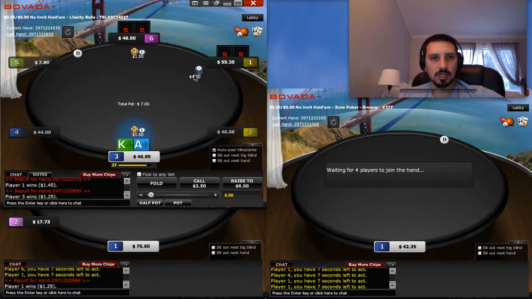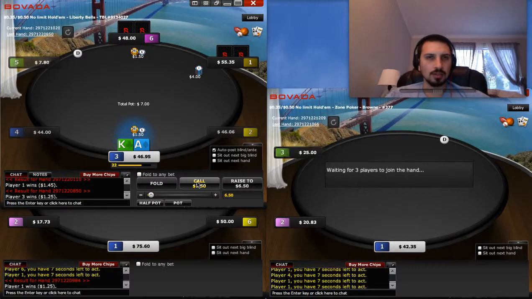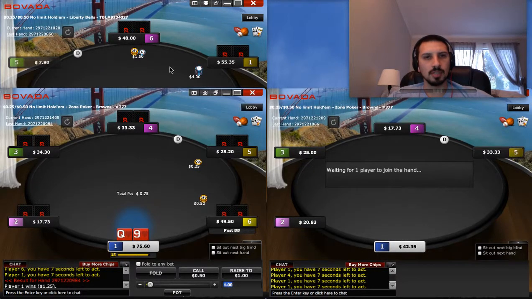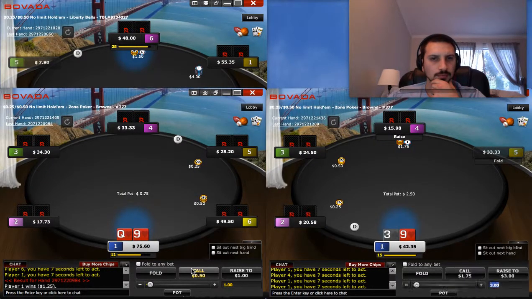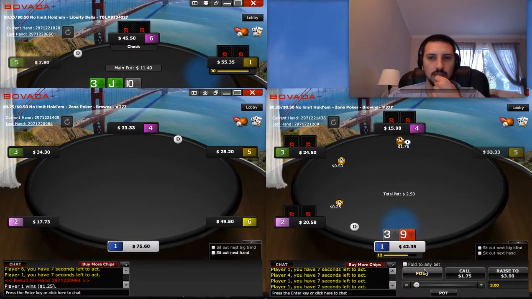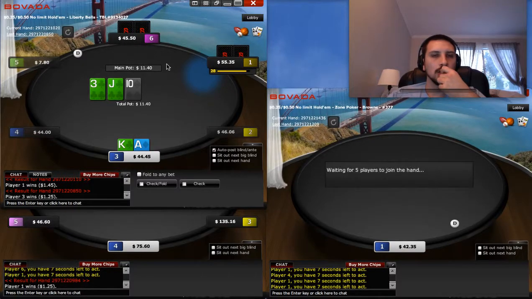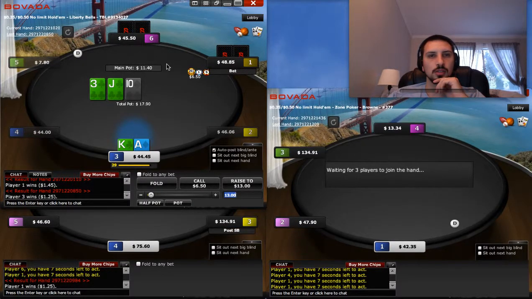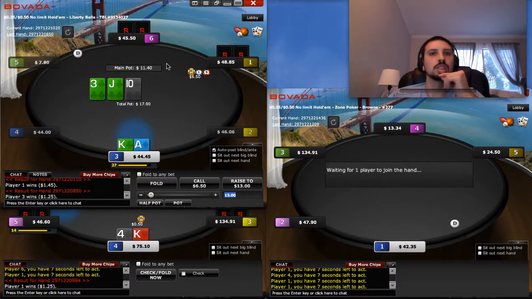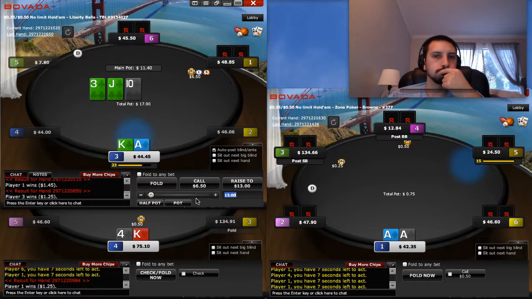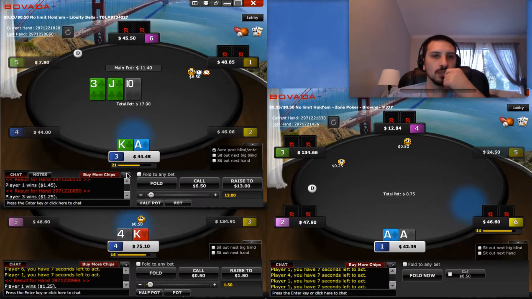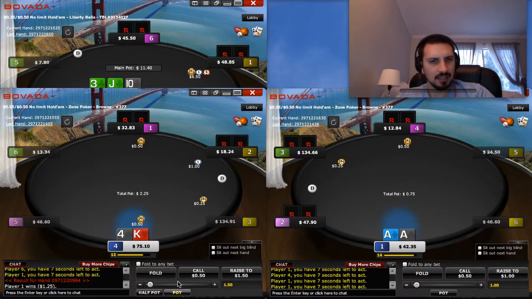And we do get 3-bet by this limp happy player over here in seat 1. I think I'll just start with a call. I am in the best position. I think I'll start with a call, as does the small blind. I'm just going to fold queen 9 as well as 3-9. We do have an extra time bank over here.